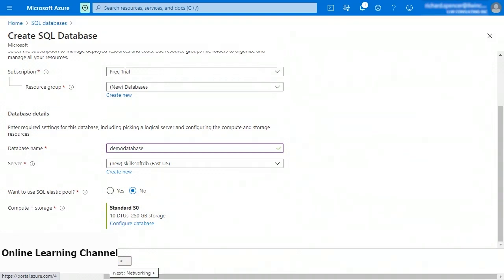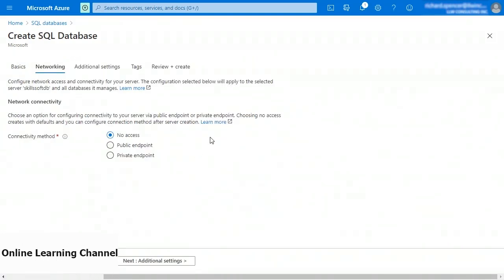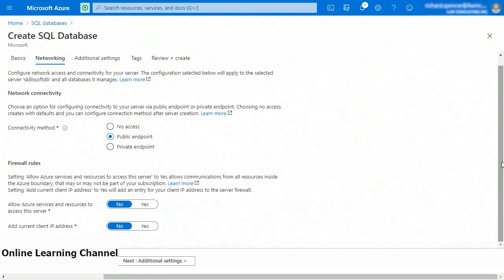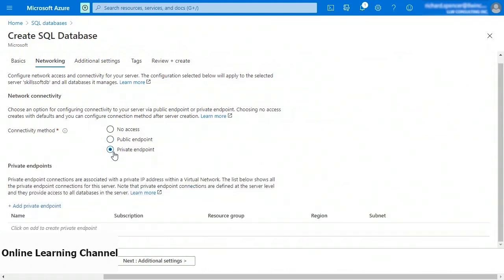Next, we have to click networking to configure our networking. Do we want no access? Do we want a public endpoint? Right, so do we want this database available from the public? And if so, set your firewall rules. So should Azure services and resources be able to access this server? And do we want to add a current client IP address? If we want to take a private endpoint, they would be here. We'd already have to have some private endpoints created, and we can associate it with that private IP address.